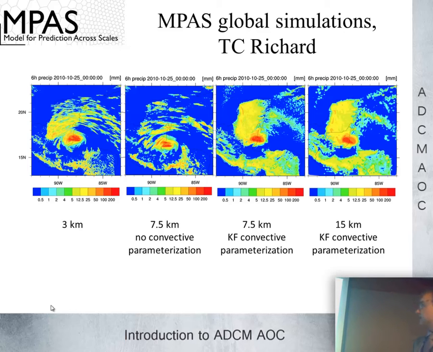And this is actually some tests with the parameterizations. We have a 7.5 kilometer run and a 3 kilometer run. 2 7.5 kilometer runs, one with a convective parameterization, KF here, one without, and a 15 kilometer run. So the two with the convective scheme, 15 and 7.5, give very similar results. When you turn off the convective scheme, you start to have a different looking result. But then when you get to 3 kilometers, you start to get some of this convection back again.